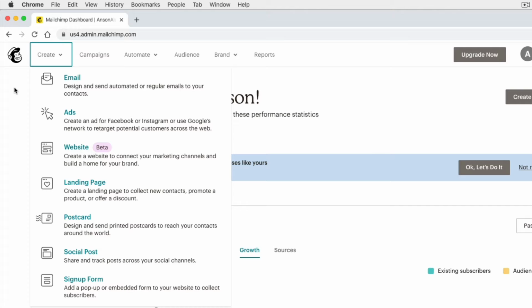We can create websites here in MailChimp. We can create a landing page, so that's a great place for us to send people through our social networks where they can then sign up for our newsletter. We can create postcards, so those are actual physical postcards that would arrive in the mail to our email list. We can create social posts, and we can create sign-up forms, so that's something that we can embed in our website for people to sign up for our newsletter.